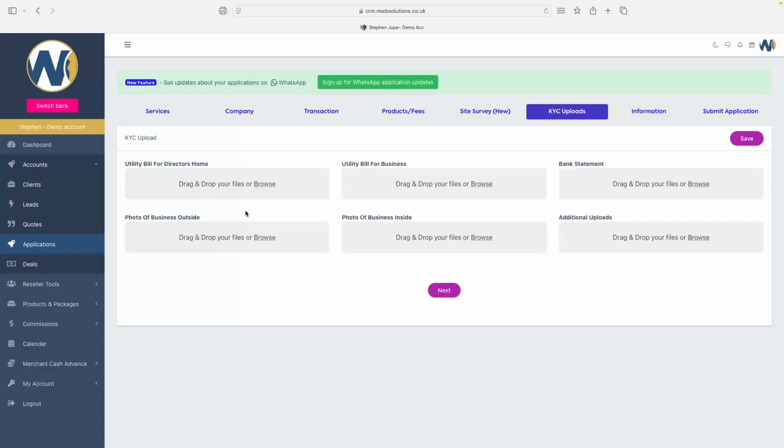So here you'll see you can drag and drop files or browse for the information if you've got them to hand. We need the proof of home address. A utility bill for the business is going to be your POTA, your proof of trading address. Now, if a utility bill isn't available, if you have a HMRC document, for example, amongst others, or a copy of the signed wet signature lease, we can also use that, but that gives you an idea.